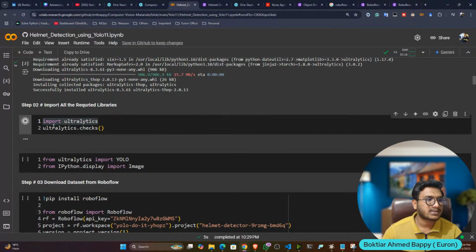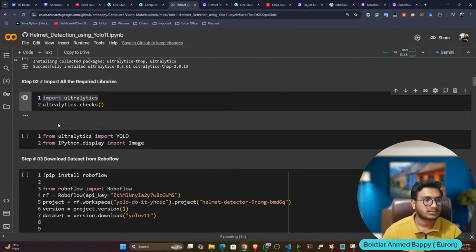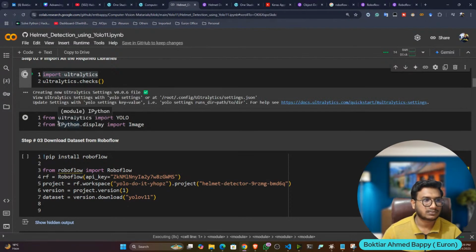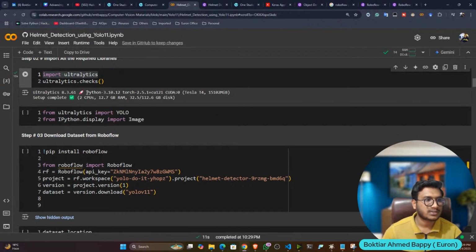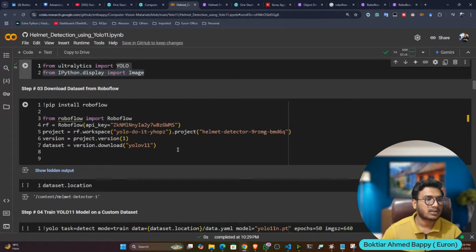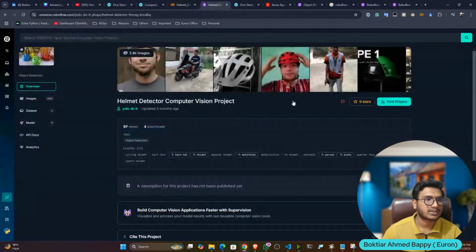Then let's import Ultralytics. Now you can see the versions of Python and torch. Now we'll import YOLO from Ultralytics. Then we'll download the data from Roboflow Universe. How to download? Let me refresh the data and click on Download Project.